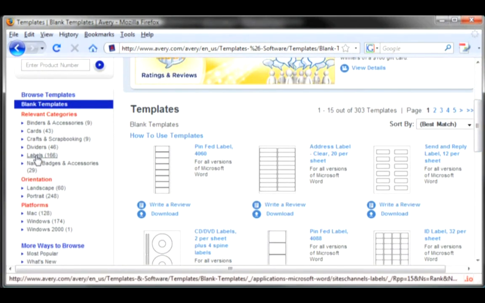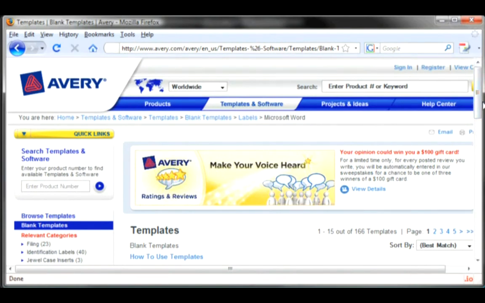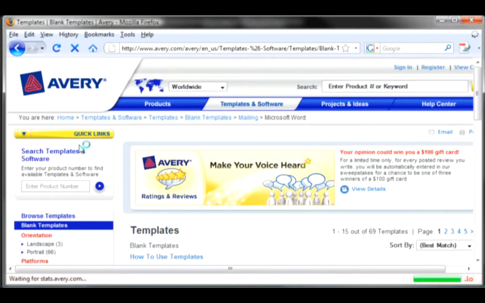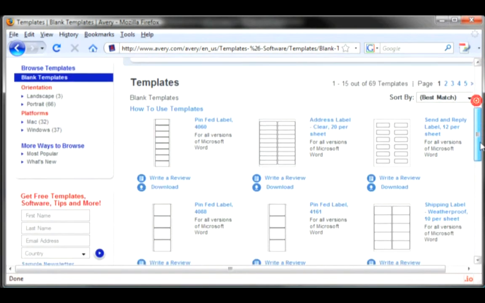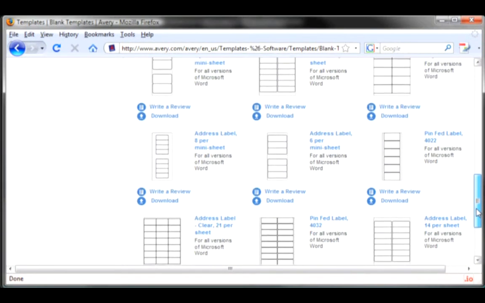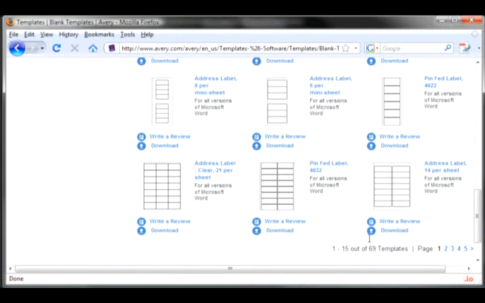And there along the left side, you can select the type of labels you want. And then you can even further go down and get just exactly what you need. So there you have it. There are a bunch of different labels on Avery.com. You can open those up and just download them and you're good to go. And it's about as simple as that.